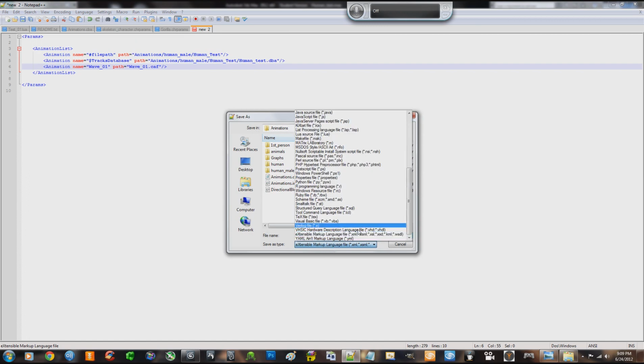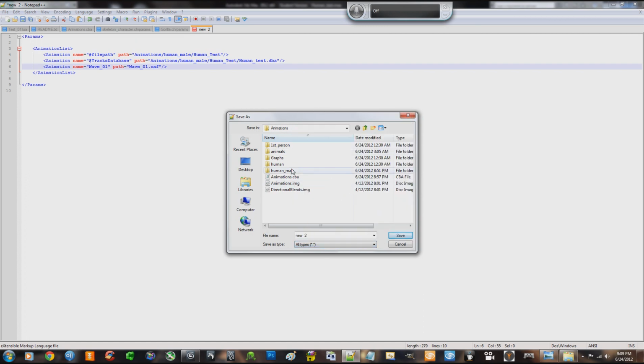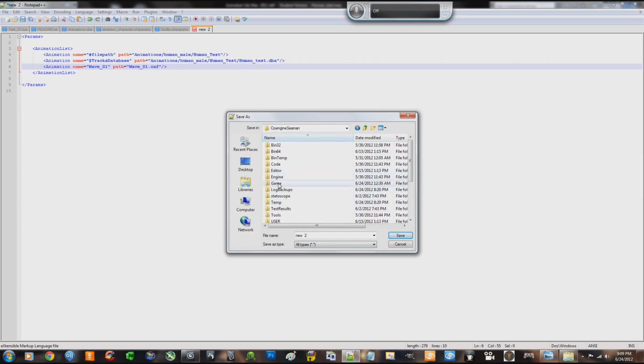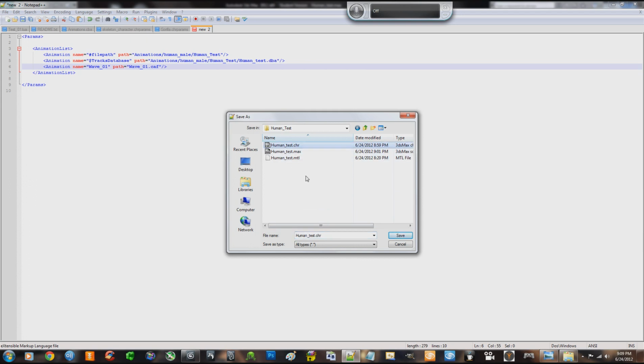Now let's go ahead and save it. Make sure you save it as all types, and it's going to be in the same folder as your CHR. CryEngine root directory, game, my files, objects, characters, humans, human test, human test CHR, my max file. Well, this is what this is going to be. Same name, very important: human test. It needs to be the exact same name, exact same capitalization. Human test, instead of .chr, it's going to be .chrparams. Human test.chrparams in the same folder as your CHR.